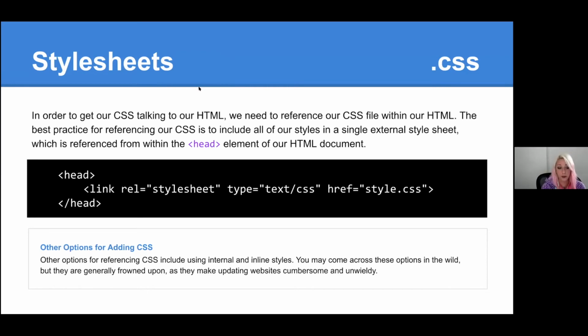To add one, we did this last week. We add it in the head and we use our link element and we just link to it within our project. So all of you should have this in the head of each of the pages that we've built so far. We just called it style.css, but you can call it whatever you want. Later we'll also be adding style sheets for fonts and for some icons, which are pretty fun.